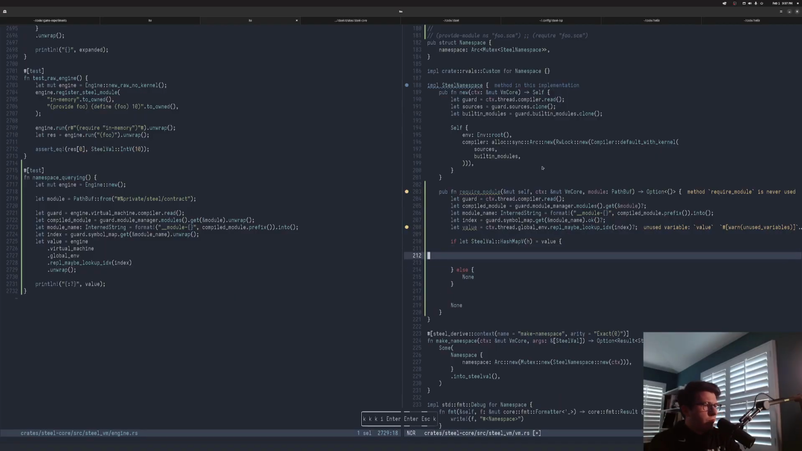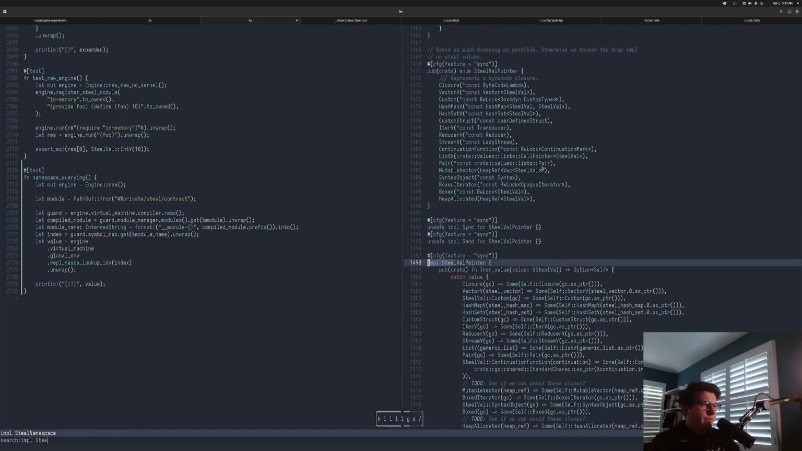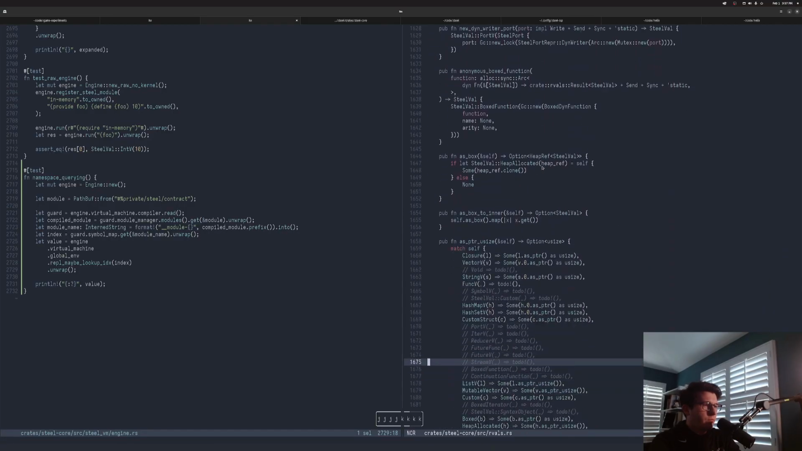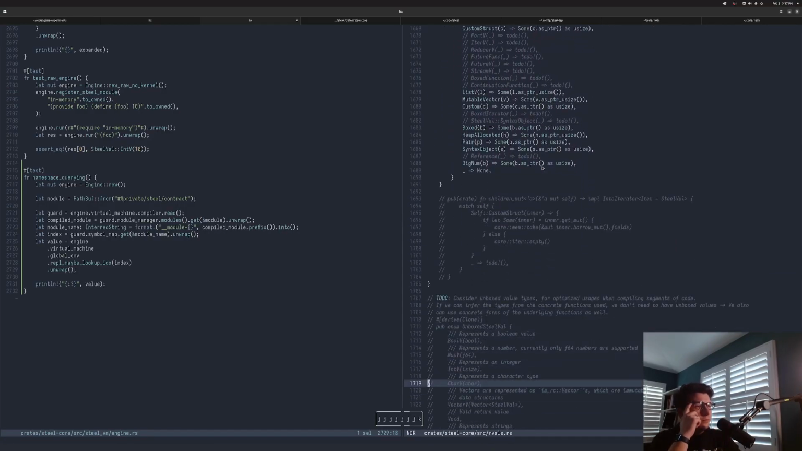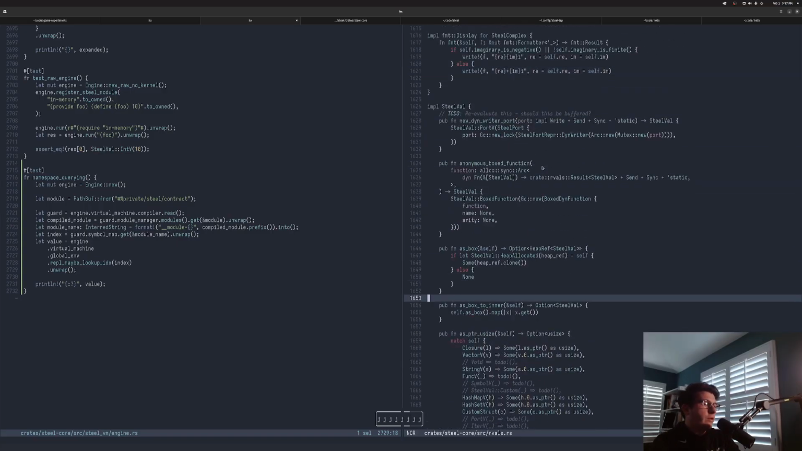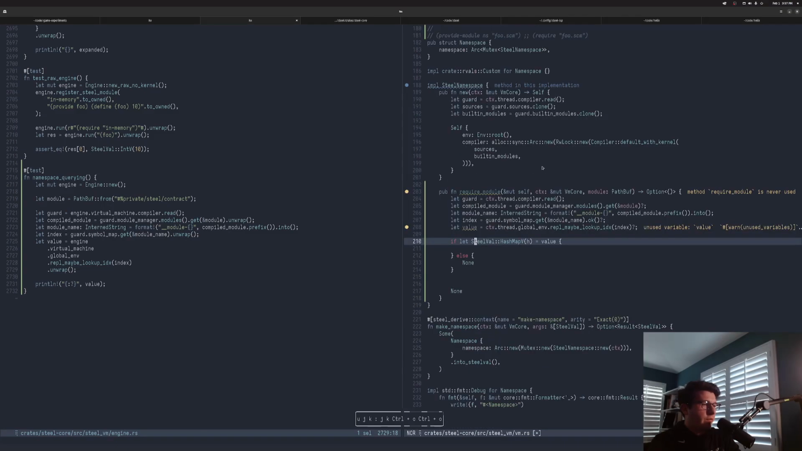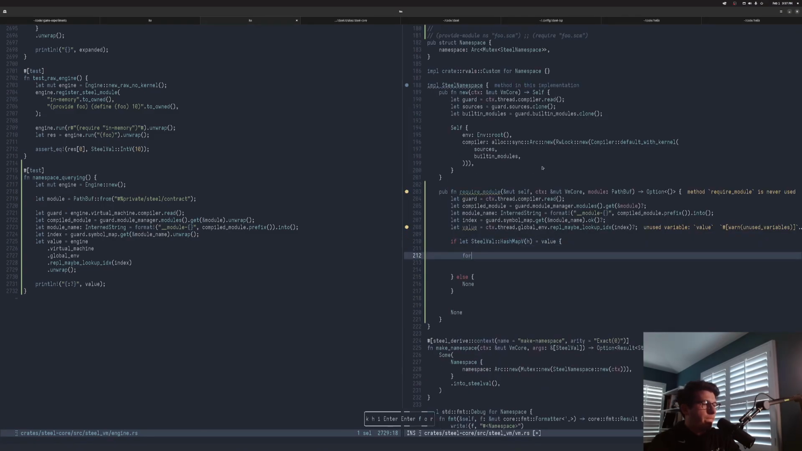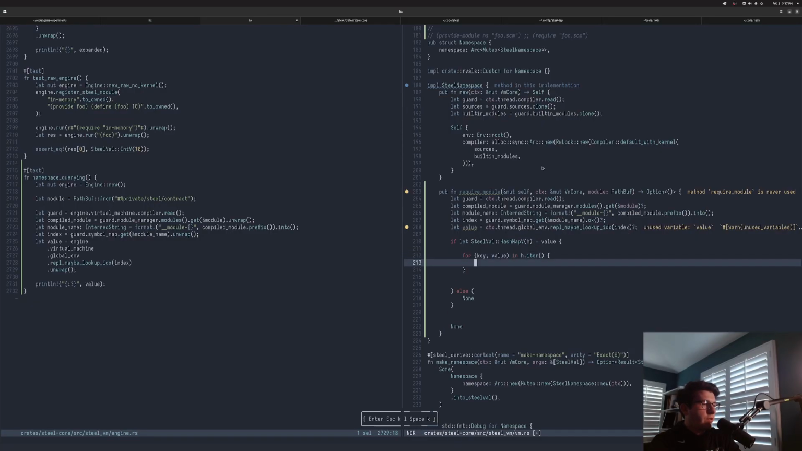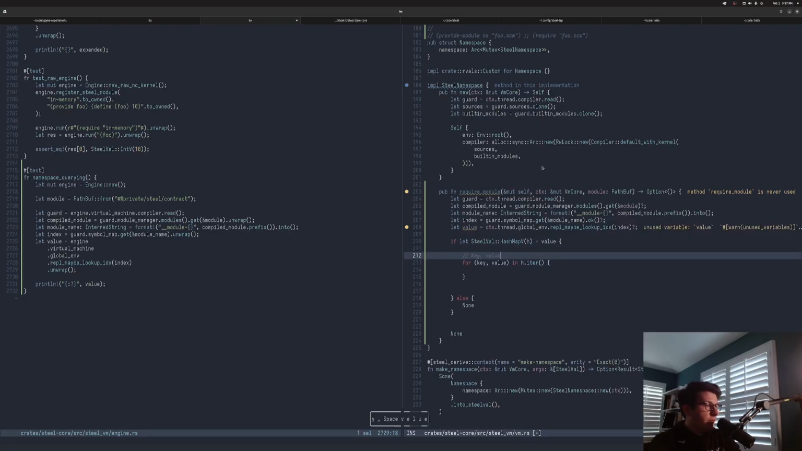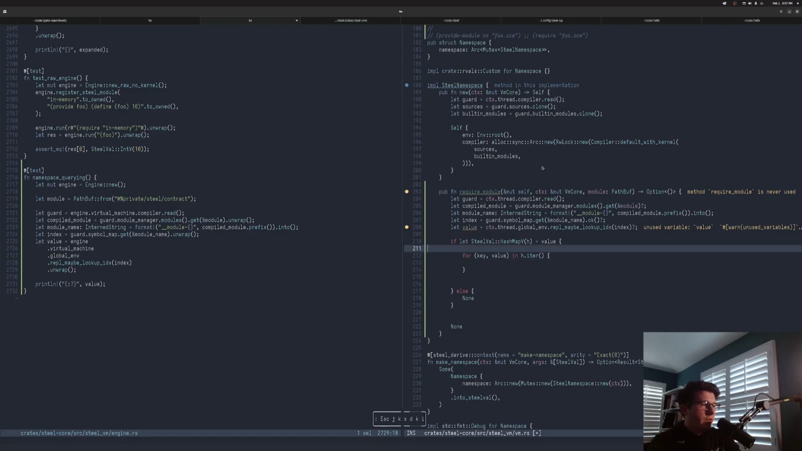Okay, so let's do... there's a lot of code in here. Let's do... it's fine. This is fine. Everything's fine. Okay. So this is the key and value. So this is the binding.